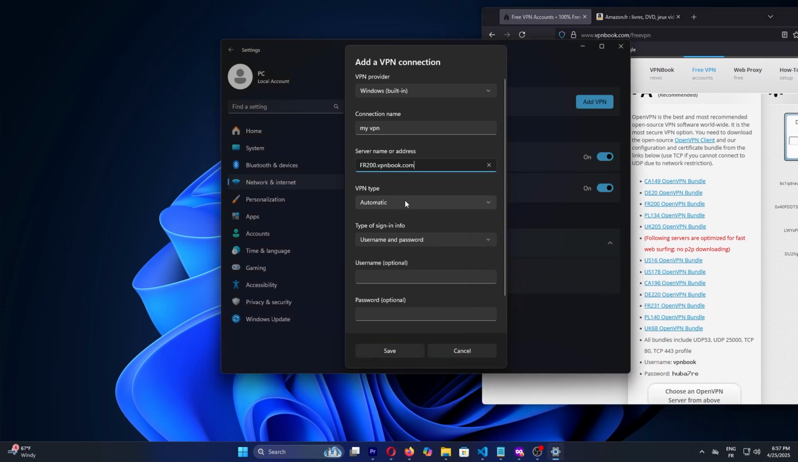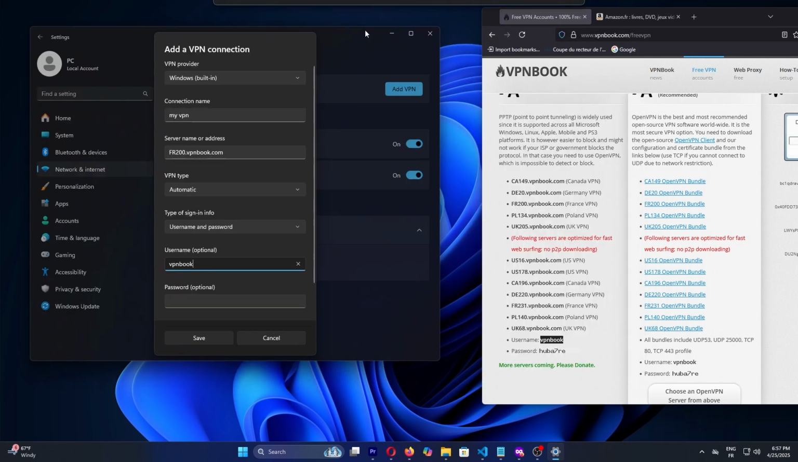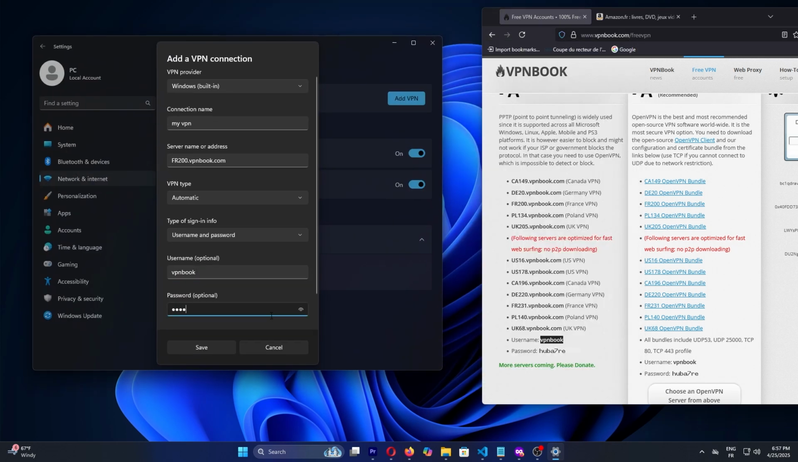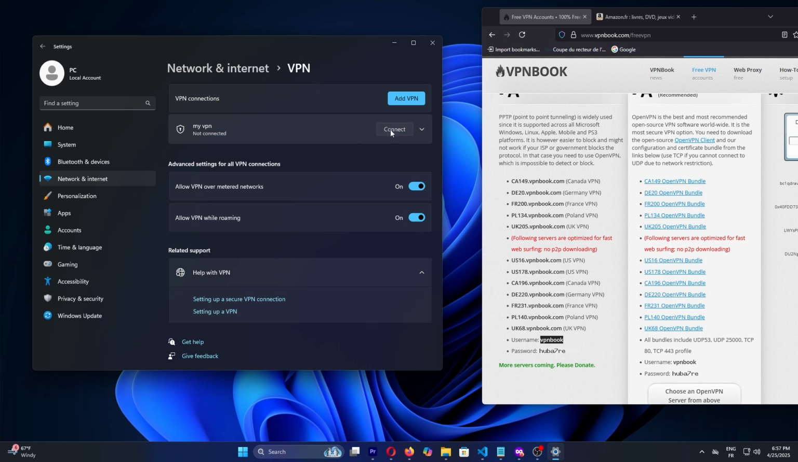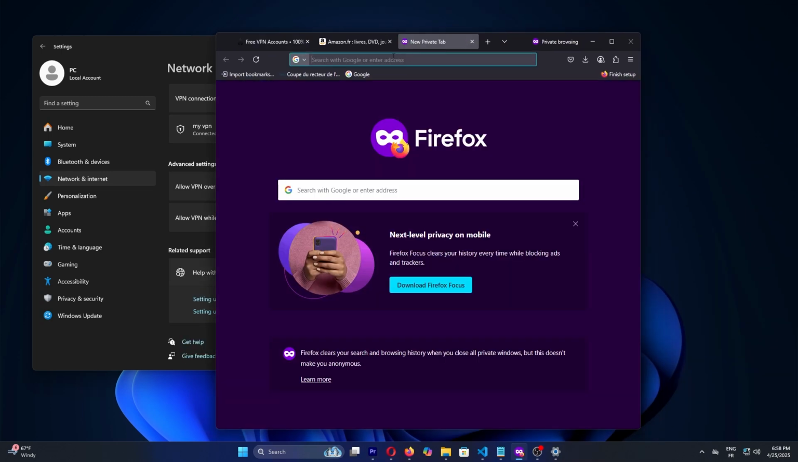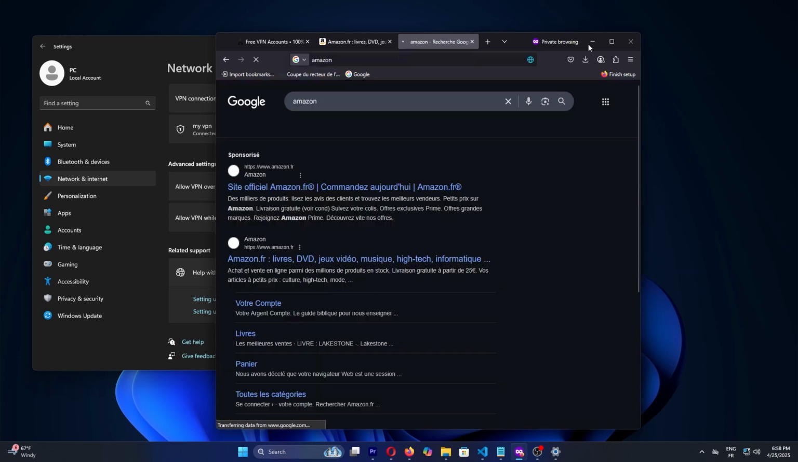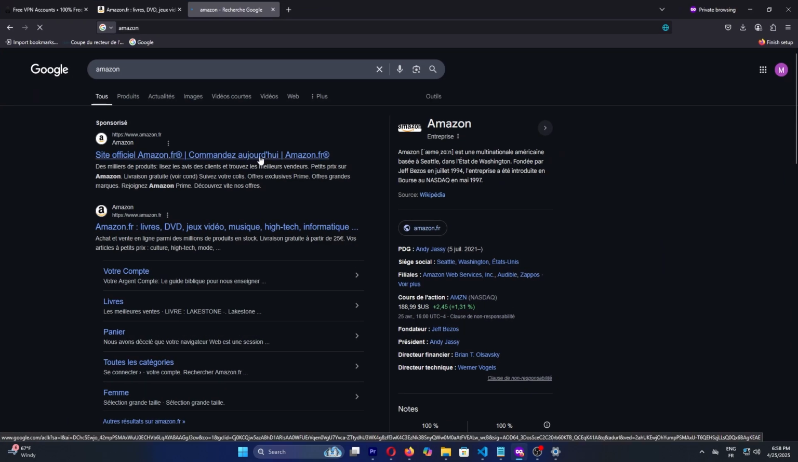Type it in and choose the VPN type, like automatic. Then add your username and password. Click Save and hit Connect. Enter your credentials if prompted and wait for the connection to establish. To test, open a browser, visit a site. Your IP should now reflect the VPN server's location, not yours.